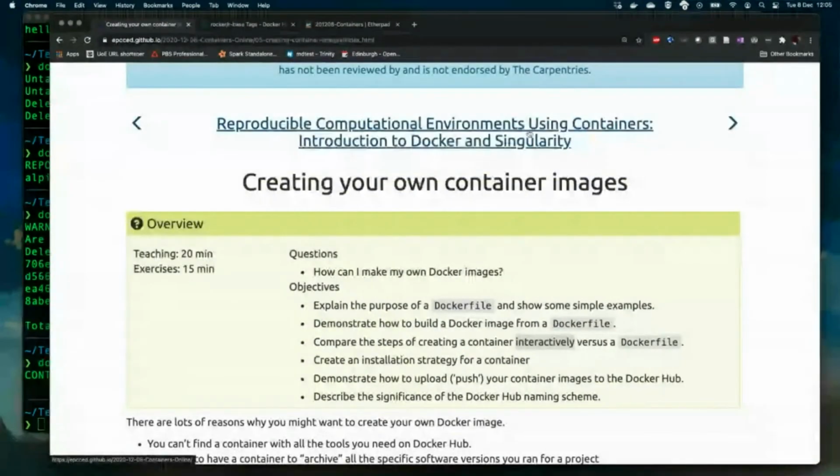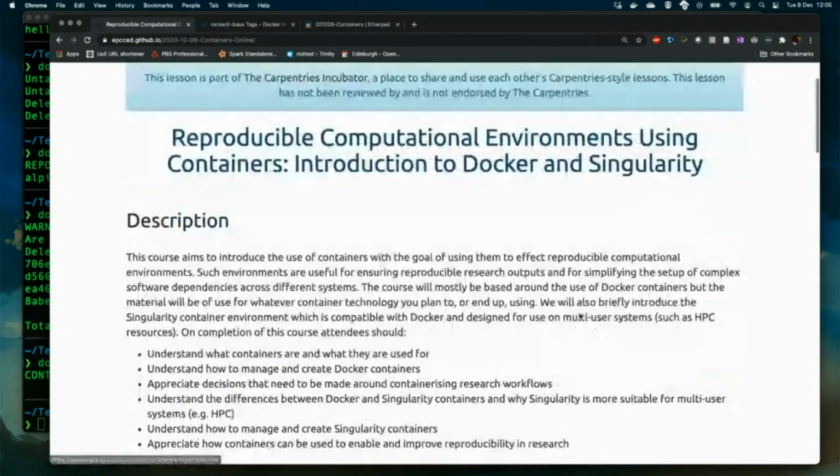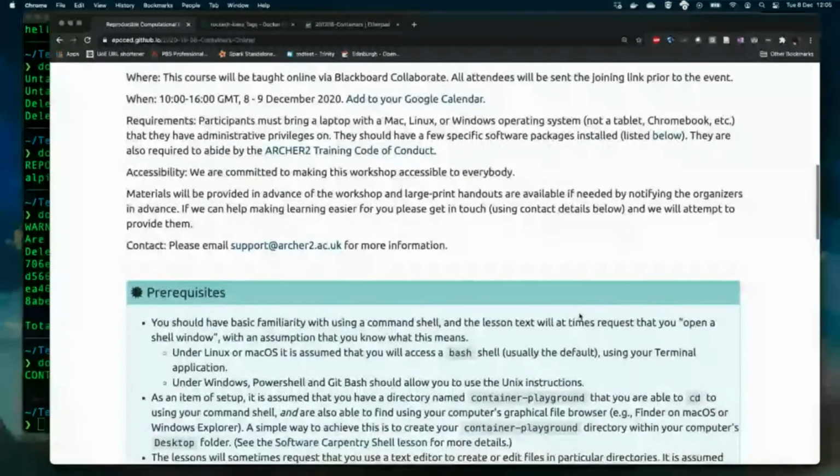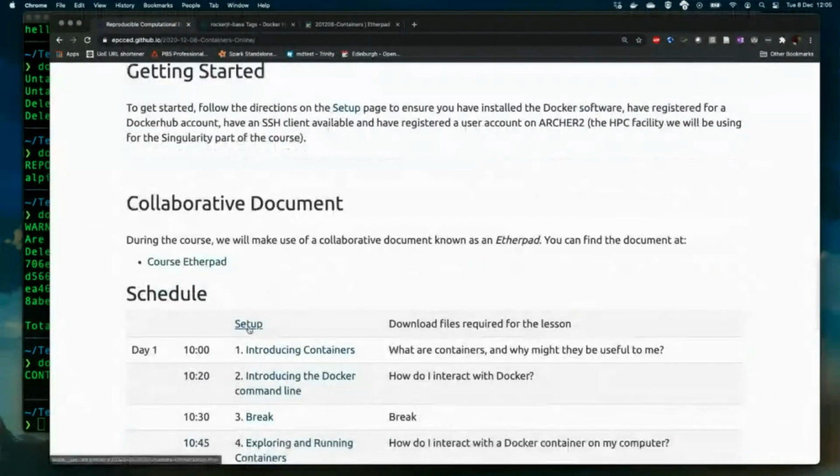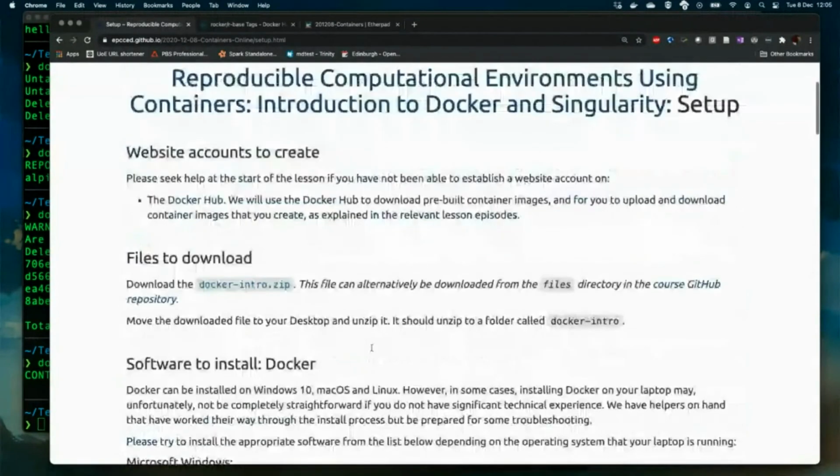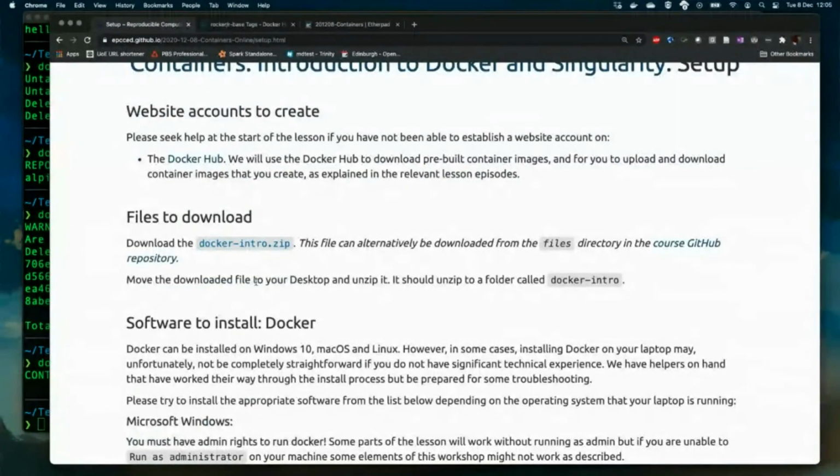We're going to download a zip file to use as part of this part of the lesson. So if I skip back up to the top level, in the setup section, there was a file to download. You may have already done this, that's great. If you haven't, then you can do it now.